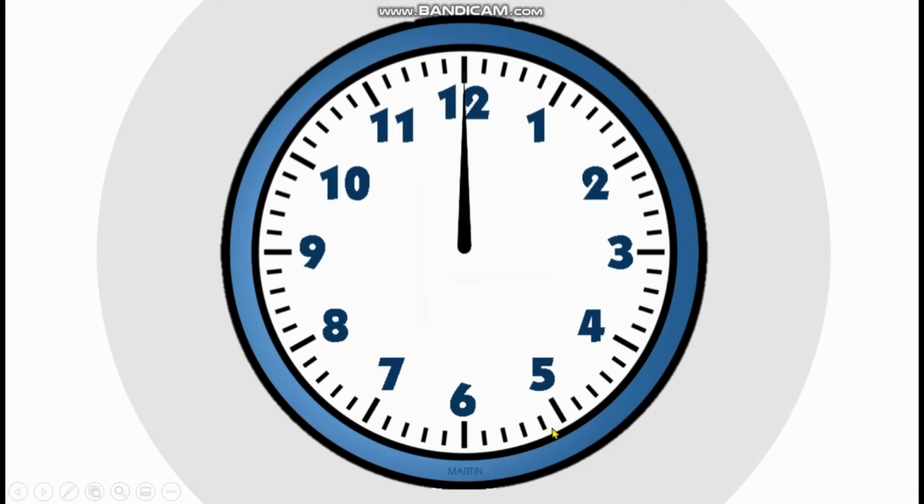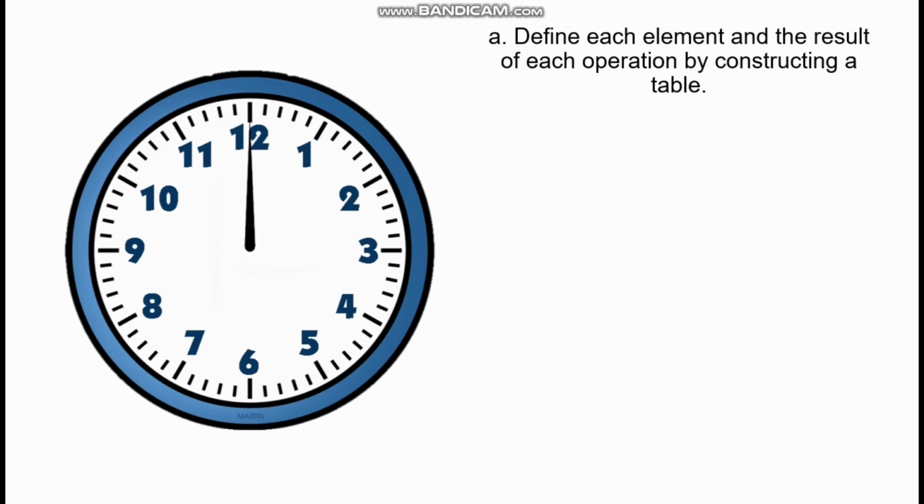So ito yung naisip ko na geometric model which is a clock. Yung hour hand ng clock natin is nakatapat sa 12. So originally, yung time ng clock natin is 12 o'clock. Now, for letter A, let us define each element and the result of each operation.